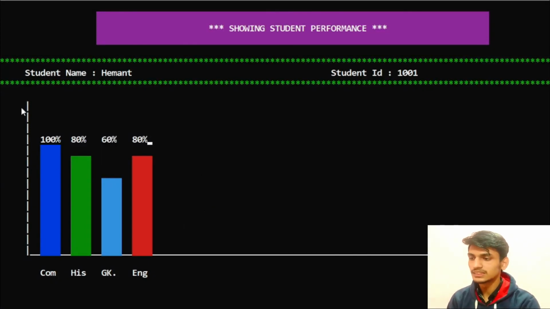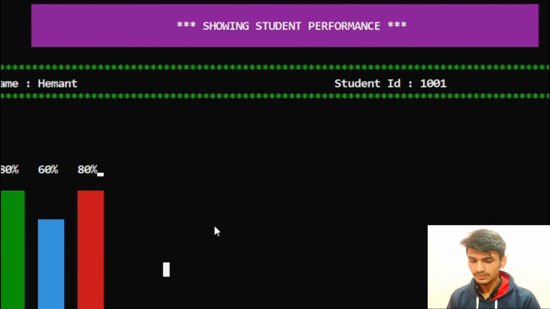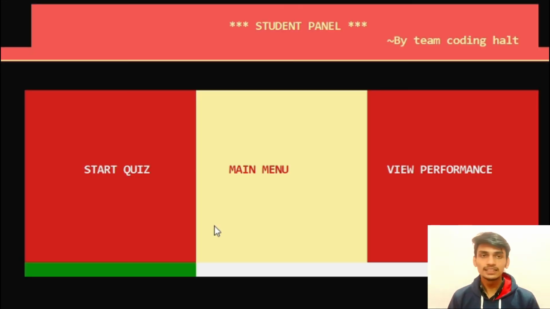You can see what an amazing technique I have used for printing the data: computer, history, GK and English, shown in graphical format. I made this using basic C++ functions. Let me press enter and show you again the functionality where I have used STL. I have used STL for throwing questions randomly while giving the quiz.